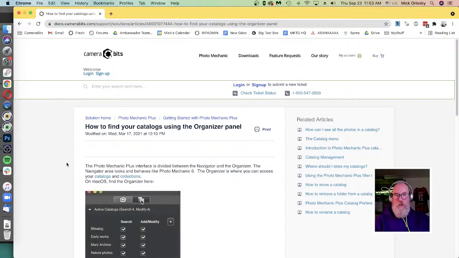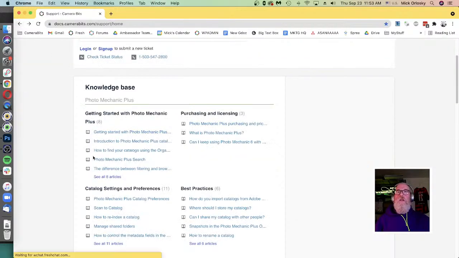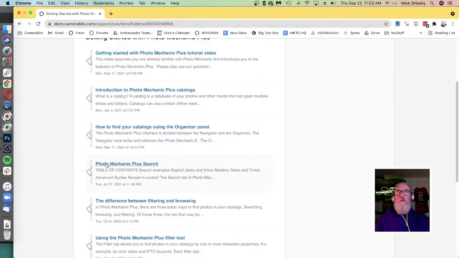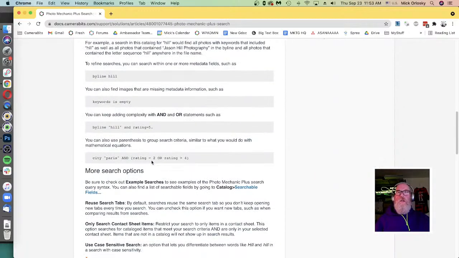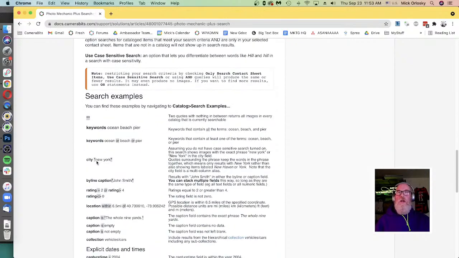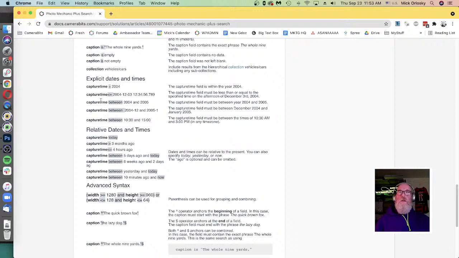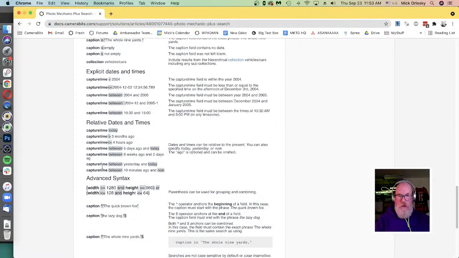Where can I find more information about Photomechanic Plus search? I believe there's a good article in here on search. There's definitely a search between filtering and browsing. What else do we have here? Here's a whole article on search that talks a bit about how you do different things. Here's an example of how to search for the city and the rating. You can do very complex search strings. There's a lot of different options in here, including relative capture times. A lot of examples here on the doc site.